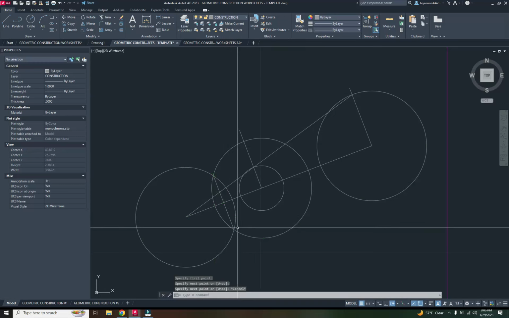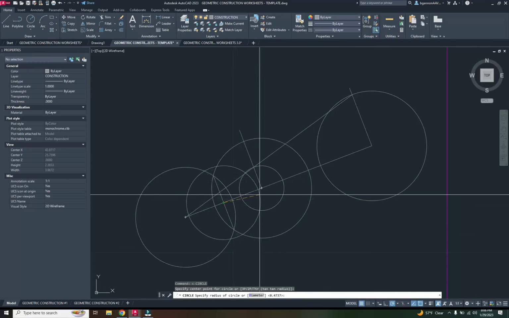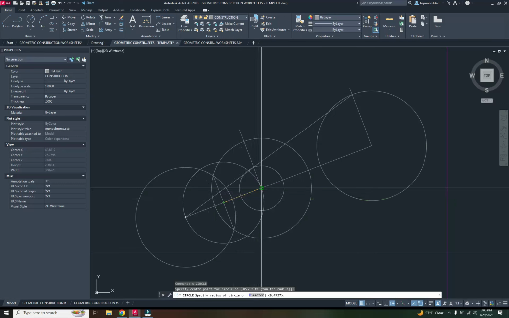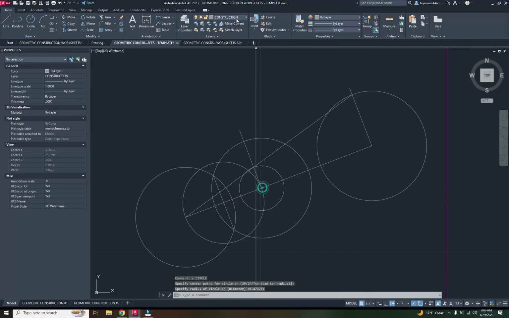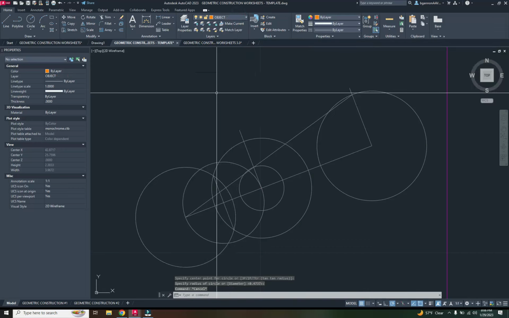And then we're going to draw another circle. So C for circle from this center point right here to that center point of that original circle right there, like so. Next here, we're going to be switching to our object layer to finish this off here. And we'll end up trimming out a few things here.